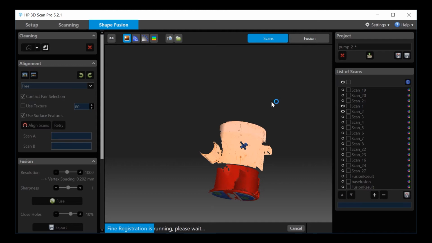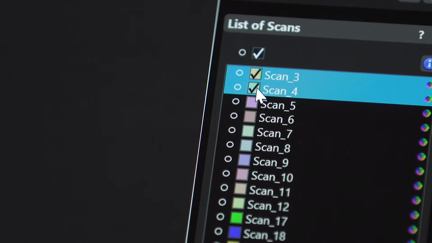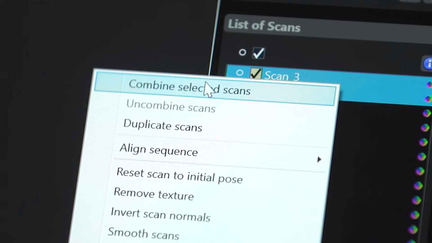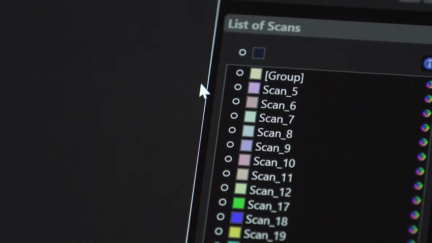As you are successfully aligning scans, it is normally helpful to combine the scans to temporarily group them. Select two or more scans in the list of scans by checking the selection boxes. Right mouse click and select Combine Selected Scans. This groups them and allows you to use them as a single scan. Click Uncombine Scans to reverse the process.